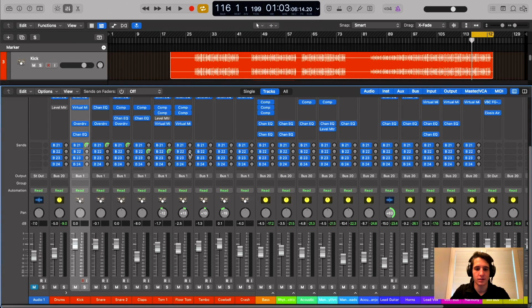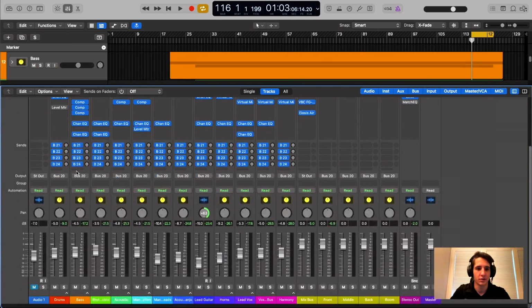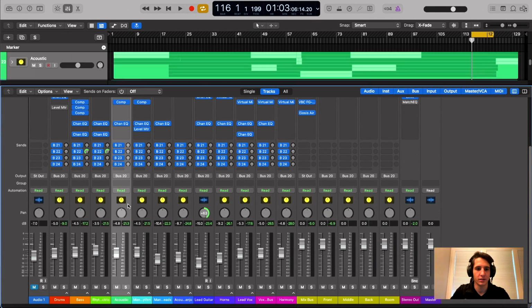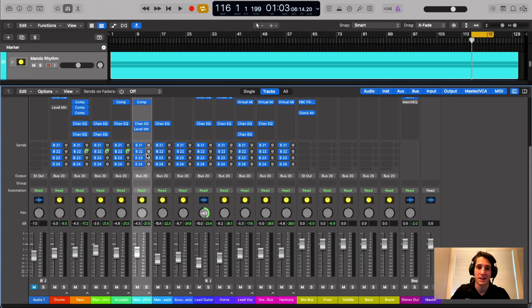Toms are also going to be in the middle. My tambourine, let's move that to the middle. My cowbell is also going to be in the middle, and my crash is going to be in the middle. Let's move on to our bass. Our bass, I'm also going to move into the middle of the mix. It's going to be in the middle. Most of these items are going to be in the middle. I like them there. Mandolin rhythm to the middle.